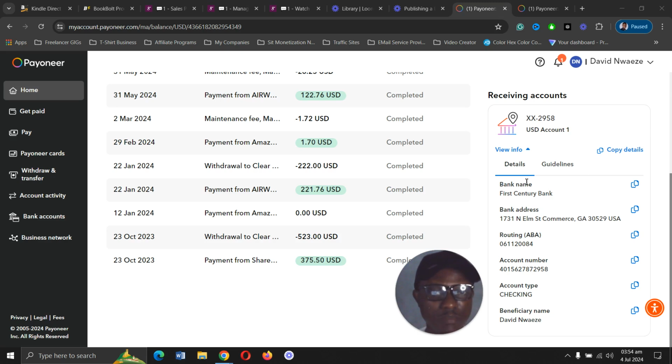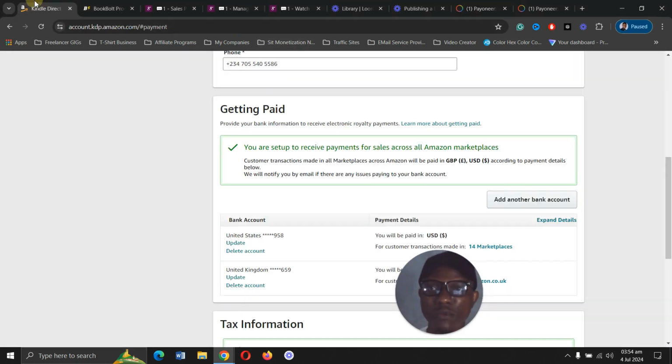As you can see here, there's a bank. This is the bank name, the bank address, my routing number, account number, account type checking, and beneficiary, my name, David Nwaeze. Now go back to your KDP account and click on Add Bank Account.